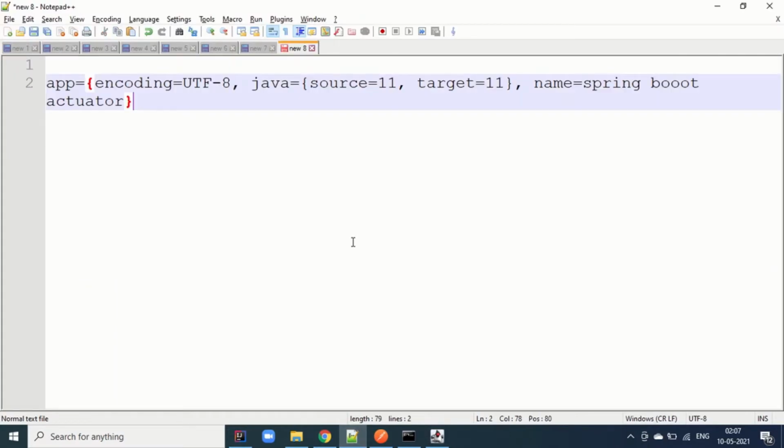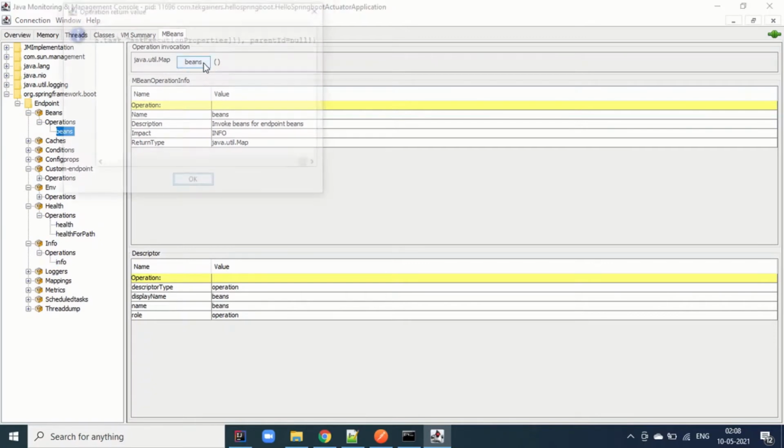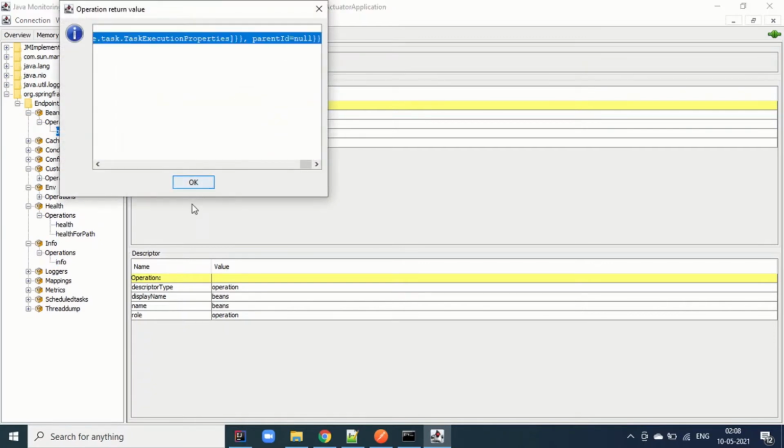Okay. So we can see encoding is UTF-8, Java source is 11, target is 11, and name is Spring Boot Actuator. Other than this, we can get the environment details, right? We have seen the custom endpoint as well, which we built in our last video. And here we have the beans as well. So to check what all beans are there, we can see this.